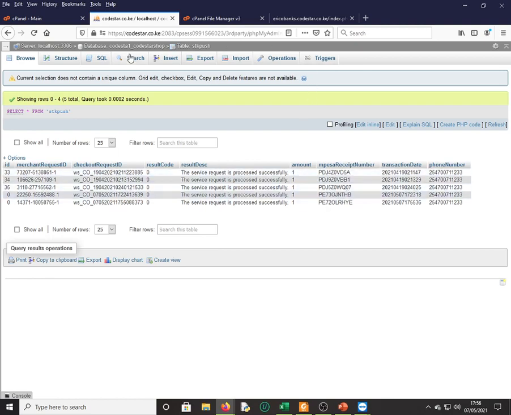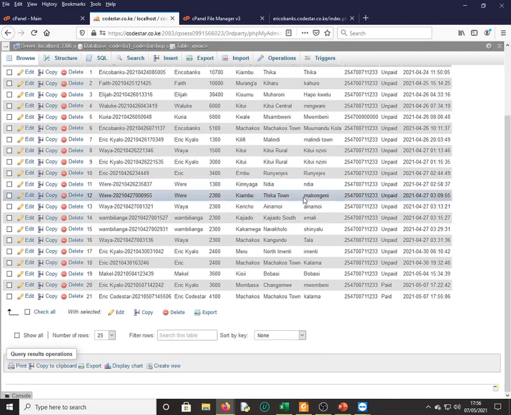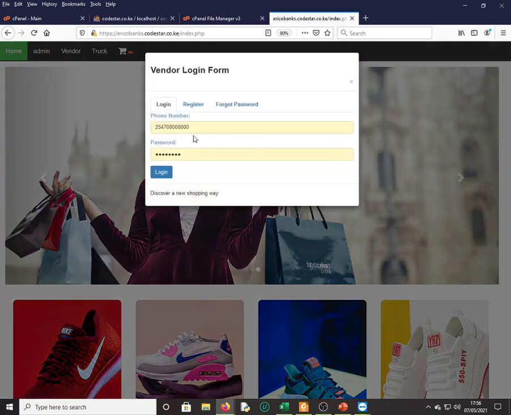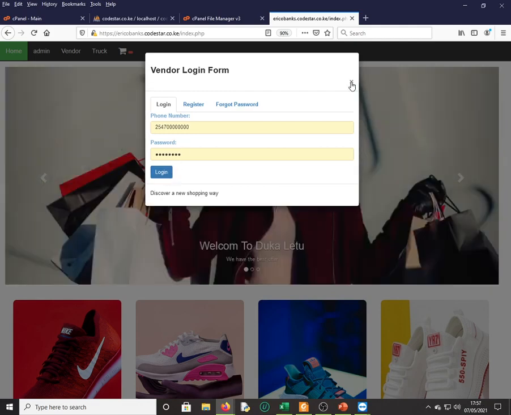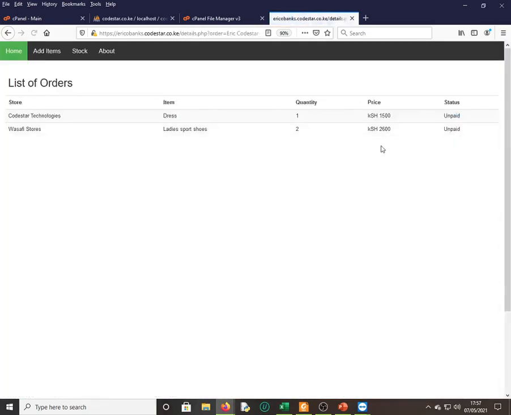Once it does that, it's going to reflect on our invoice here. It's supposed to show that the last order that we've done was this one, the Machakos town, Kalama, something like that. You can see now it's paid. If we go and check, admin is the one that is supposed to see whether they are paid. Yeah, you can see now it's paid, and I can check the order list.